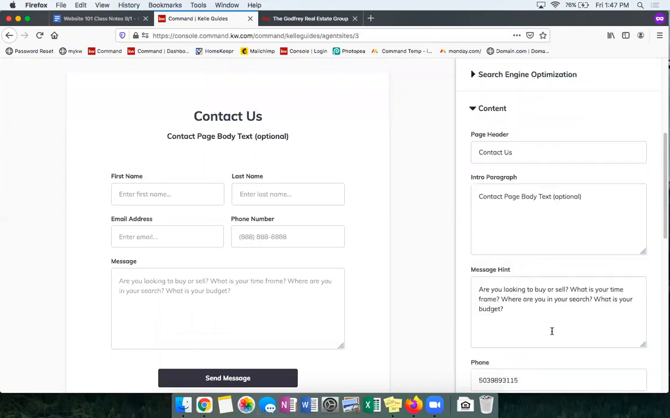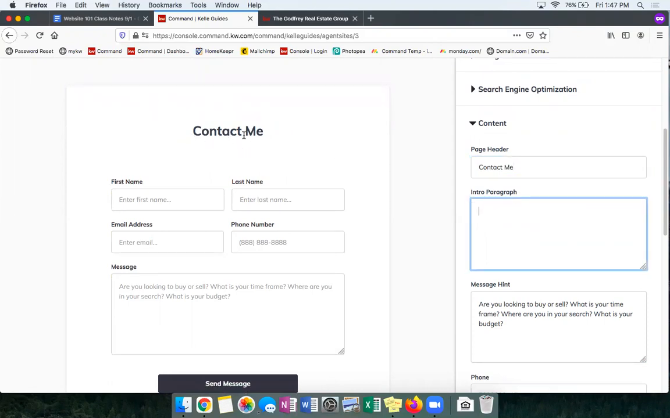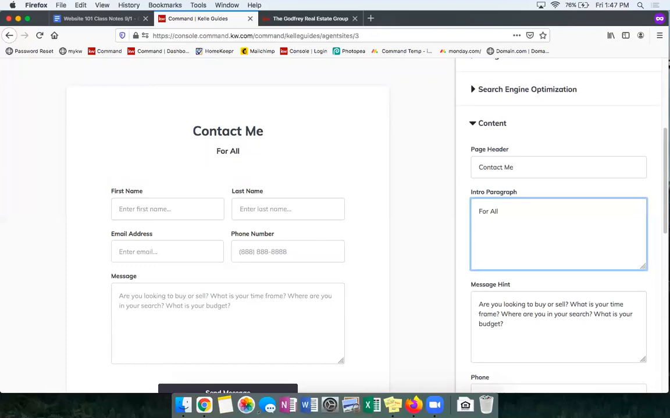So for content for this, most of this will be straightforward and already plugged in for us. So I'm going to match the page title with the page header. For the intro paragraph, this is optional. You can delete it and it will just say contact me. But I would recommend putting something here, maybe something like for all your real estate needs.